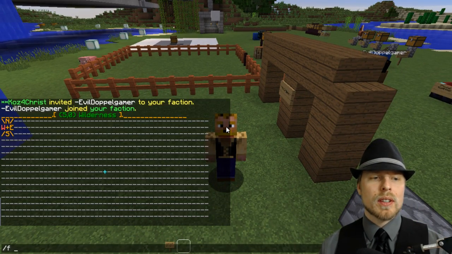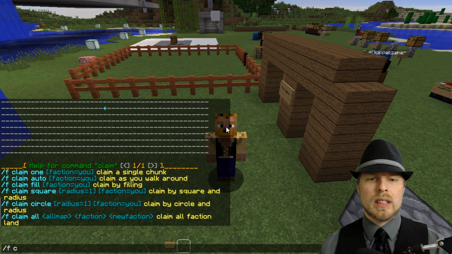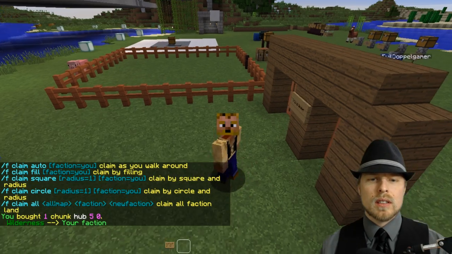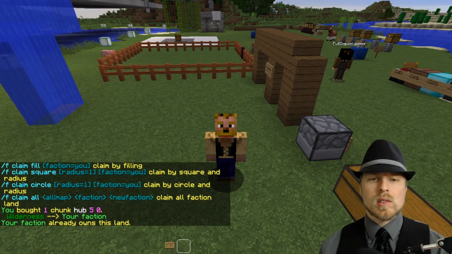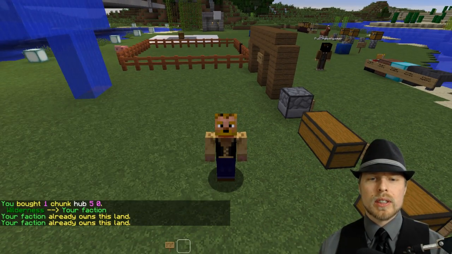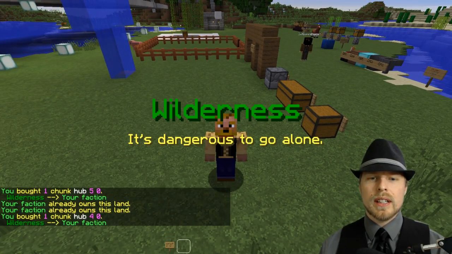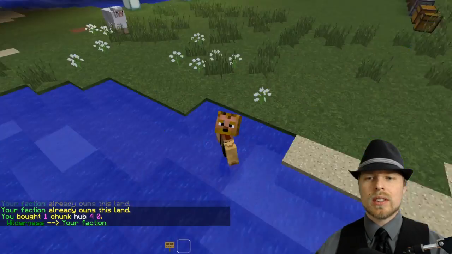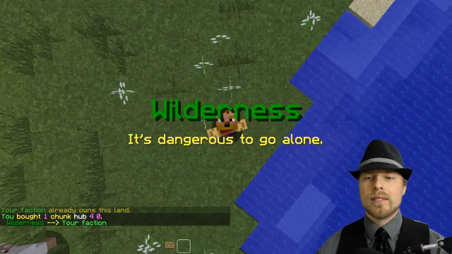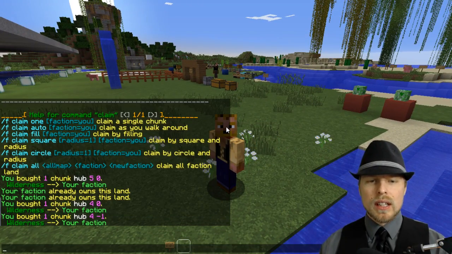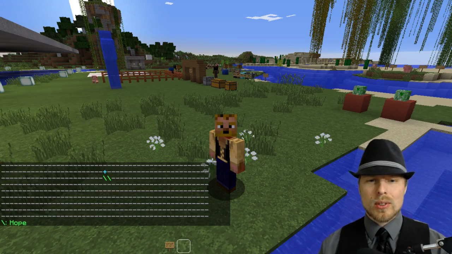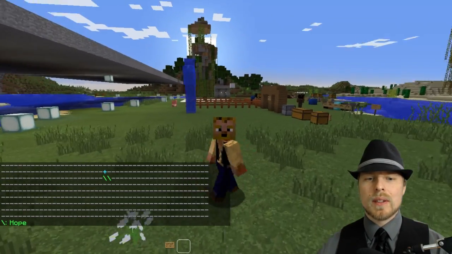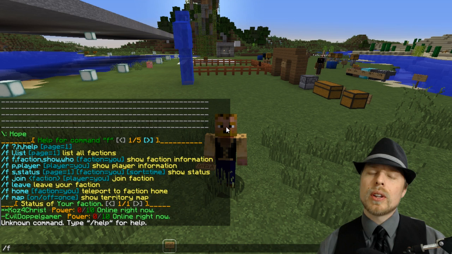So we do F claim, we'll just do F claim 1, and we're going to try. Okay, so we already got, there we go. So then you get that pop-up when you go out into the wilderness, which is probably going to be over here. Yep. And then we'll go ahead and claim this one. Now we can do F map in order to see the map, and now you can see all the stuff that we have claimed. So you can also do some stuff with players.